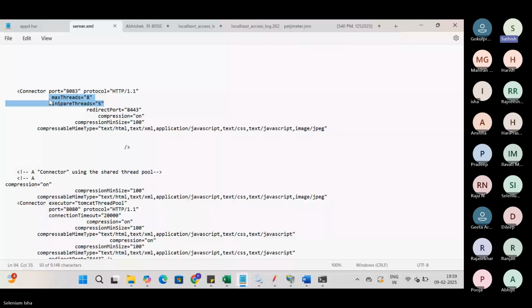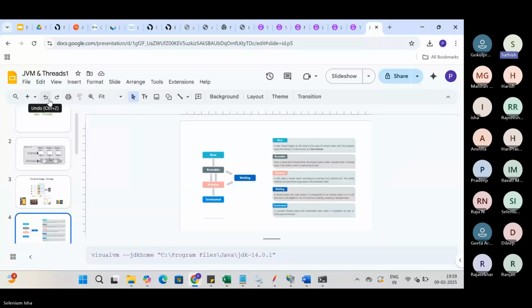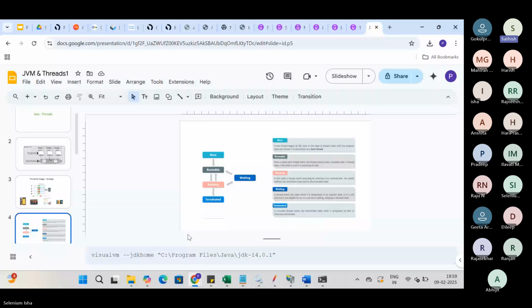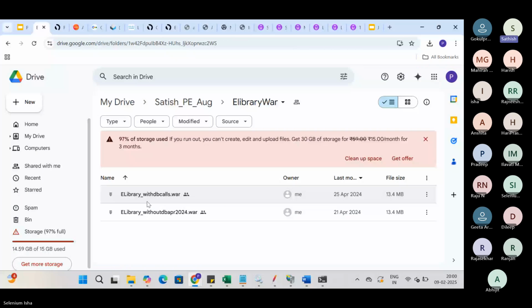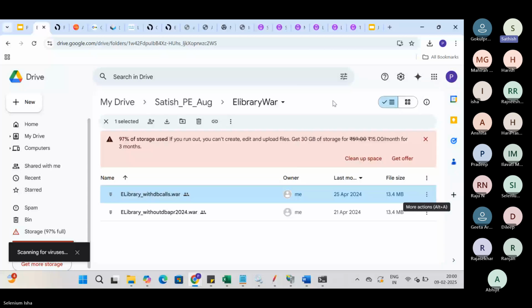Okay, what I will do is probably I'll make use of JVisualVM to show you visually how these threads get created and how these threads move from one state to another state. First of all, I'll download a war file from here. The one which I already have has some performance problems. I don't want to use that now. So I'll download this.